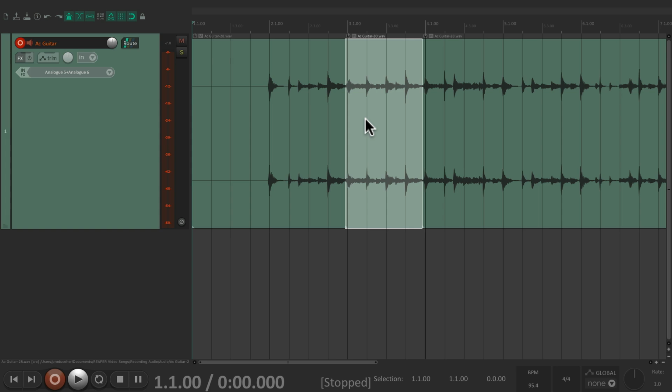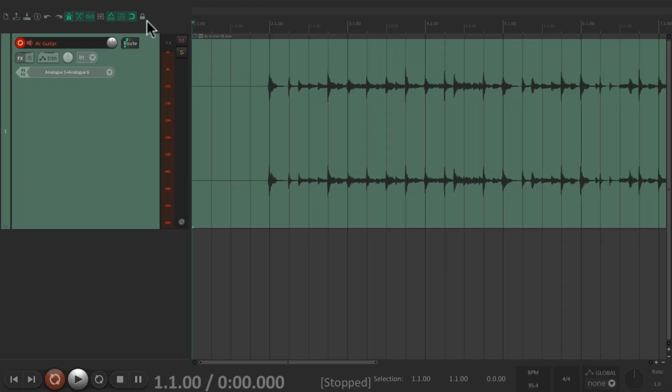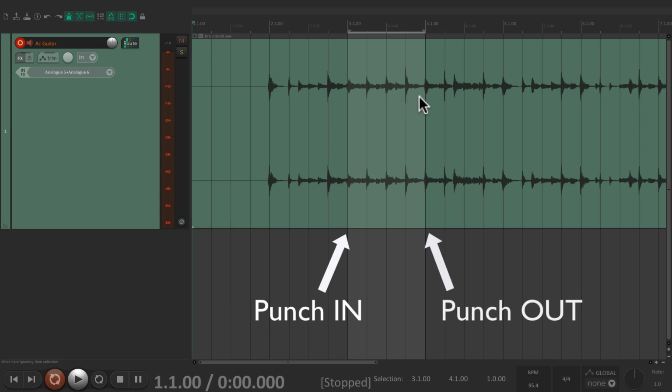But we could also have Reaper do the punching for us. So let's undo this punch, and instead, let's go to the Options menu, and change the record mode from normal to time selection auto punch. And now we can auto punch with our hands free. Let's just create a time selection from bar 3 to 4 by dragging. And now it's going to automatically punch in this section. It's going to punch in at bar 3 and out at bar 4. So we can go into record the whole time. We don't have to manually punch.